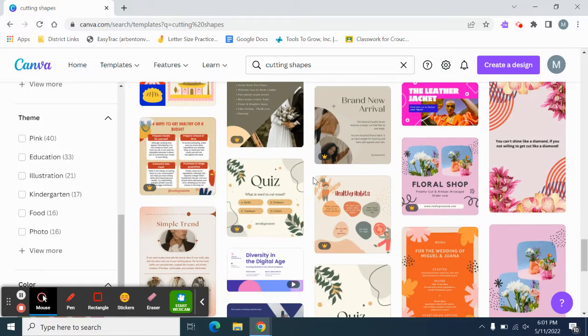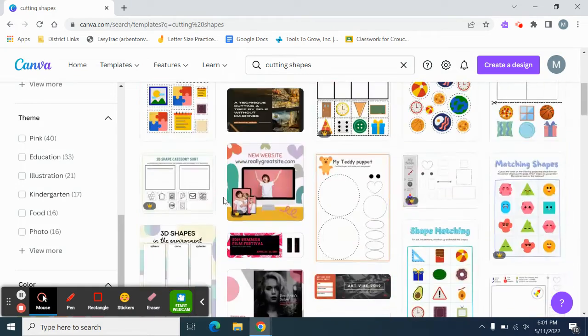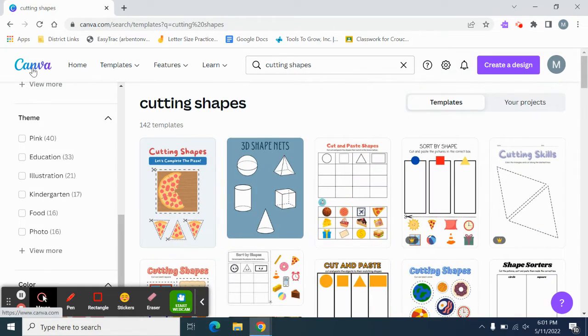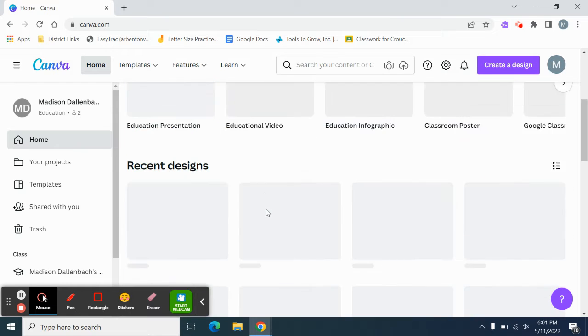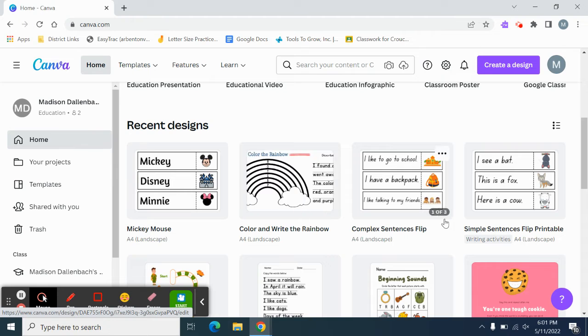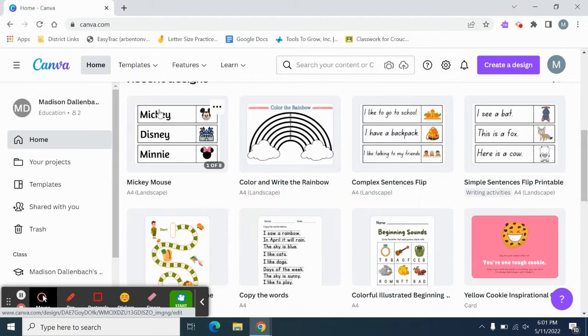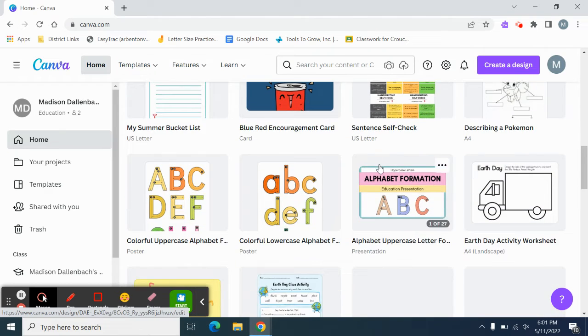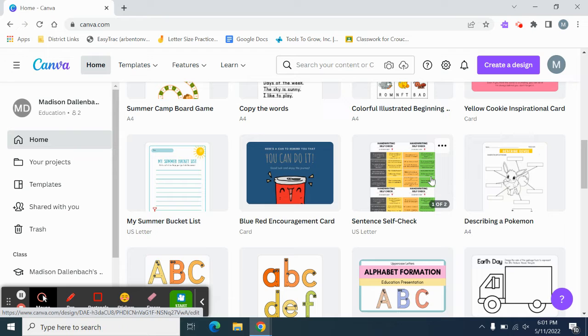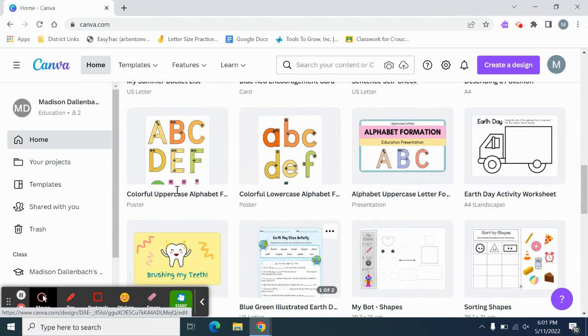Okay, so now that you've seen a little bit of this, let's go back to our home page. And I'm going to show you what happens when you click on an item. As you can see, I like making these for the sentences and then building worksheets that are specialized to kiddos, as well as tracing letter options.